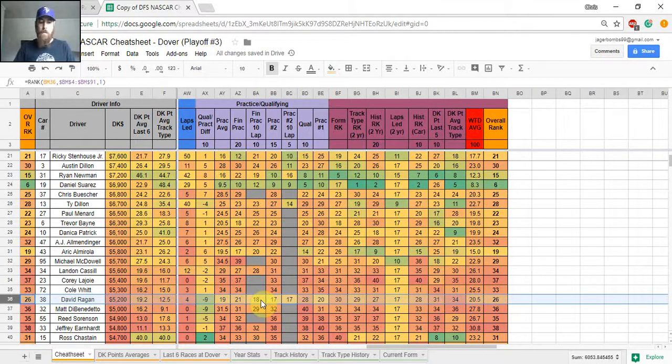So those are going to be my top drivers this week. My core drivers, the ones I'm probably going to build around. I'm going to have the most exposure to those guys.